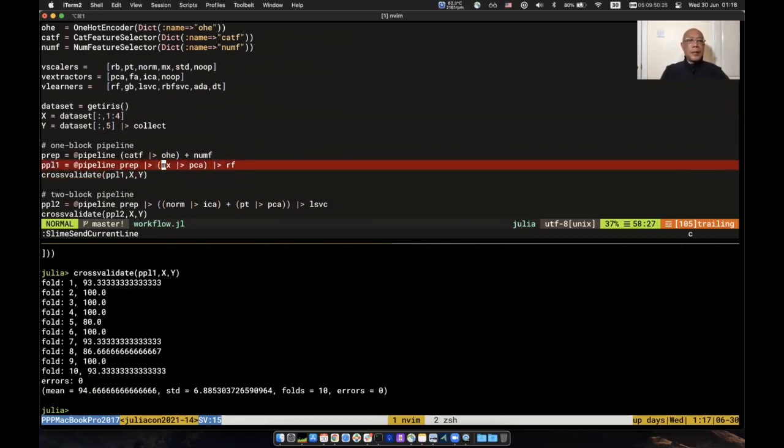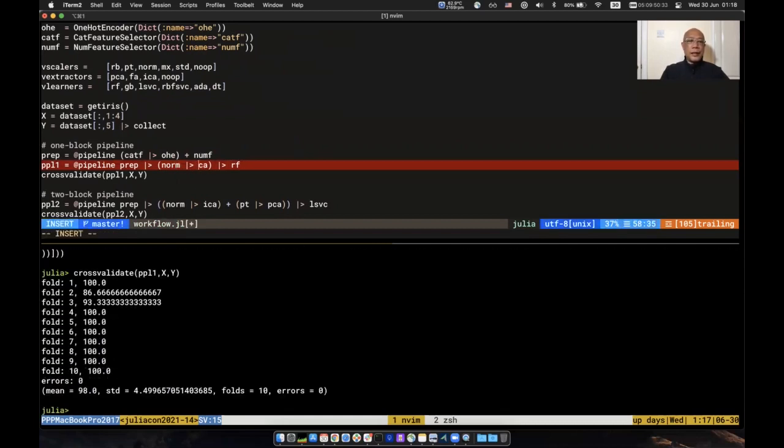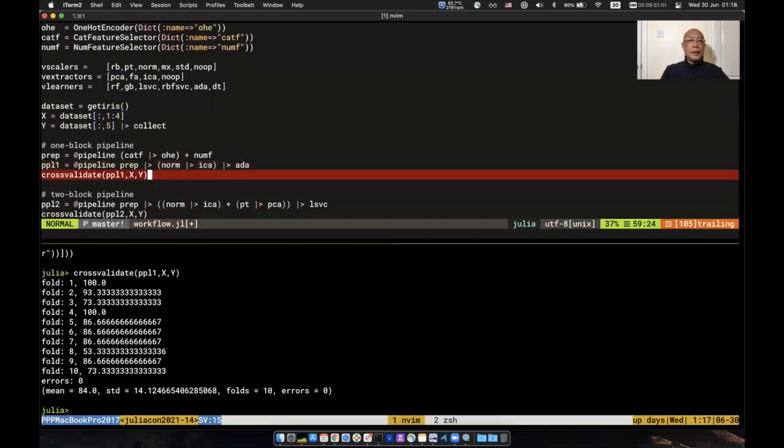We can change the min-max into norm, and then run it again and see how it performs. Or we can also change this to ICA, or we change the learner to ADA. And as you've noticed now, by changing the different elements of the pipeline, the performance also changes. So the main target that we have is to find the best combination of pipeline elements together with the best learner, so that the cross-validation performance is optimal.